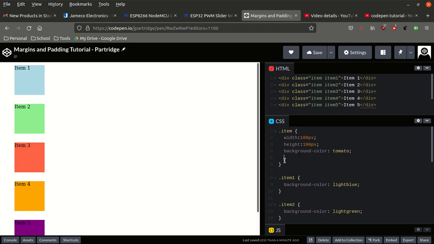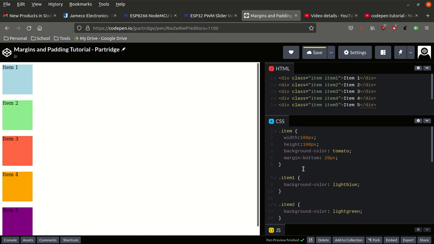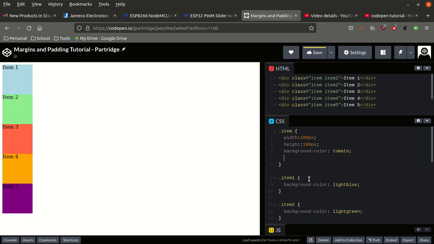Okay, so it is possible to actually identify a specific margin that you want to tackle. So I could say margin-bottom and add 20 pixels. And what that does is that pushes each box 20 pixels down. So this one has a bottom margin of 20 pixels, and so does every other box. So there's margin-bottom, there's margin-top, there's margin-right, and there's margin-left. And so that's what a margin is. Okay, so that's how margins basically work.